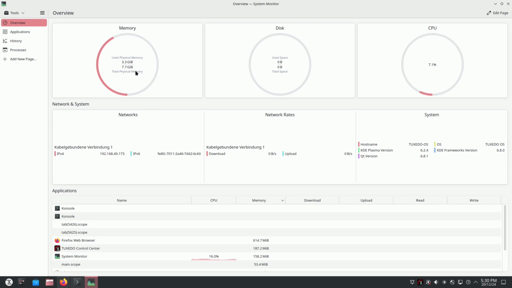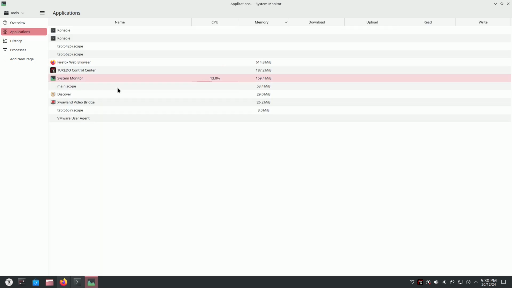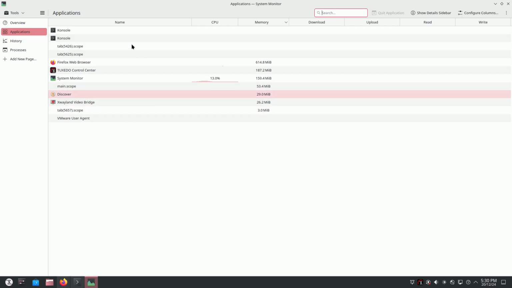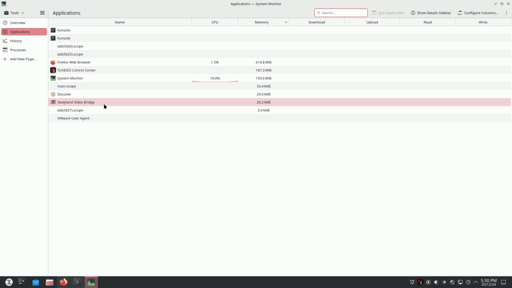So KDE Plasma 6.2 doesn't work properly on virtual machines. I tried VirtualBox and everything, but this is how it's performing. I don't know how it's going to perform when you install it on bare metal. When you go to the applications, here you can see all those consoles and everything. I opened all the important things in the background, so that's the reason it's consuming that much of resources. And here you can see some things happening.